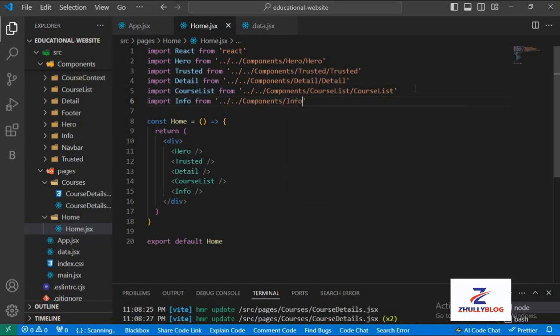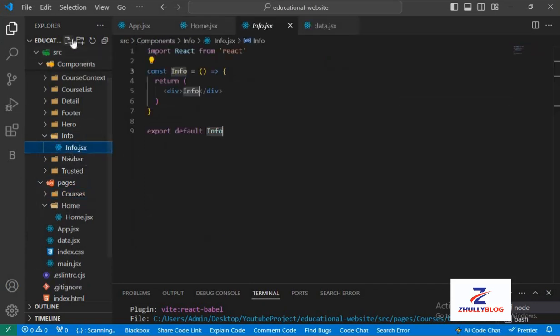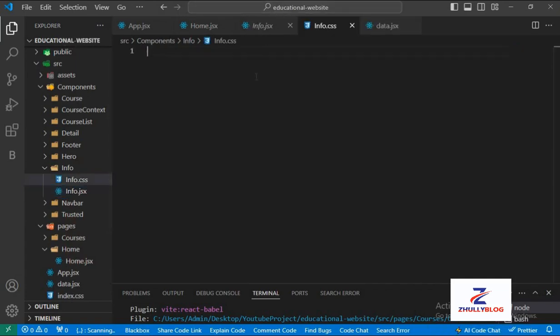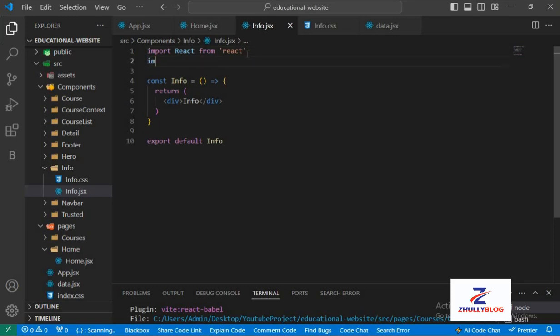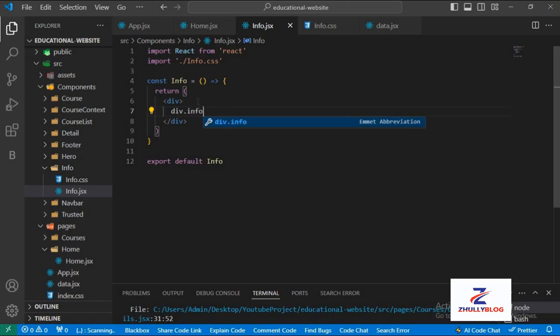Then I'll create a div tag for info container and for the info itself, with an h2 tag with this text and a paragraph tag with this text. Then I'm going to create a button for this as well. Next thing is to start styling.